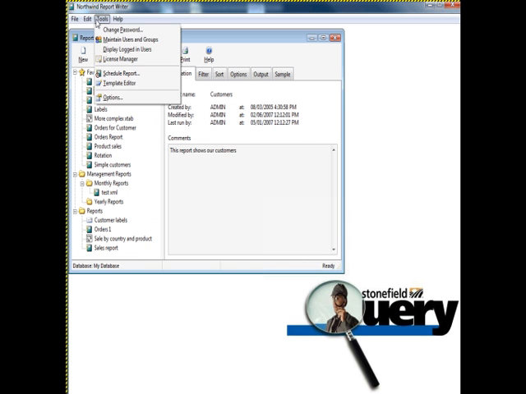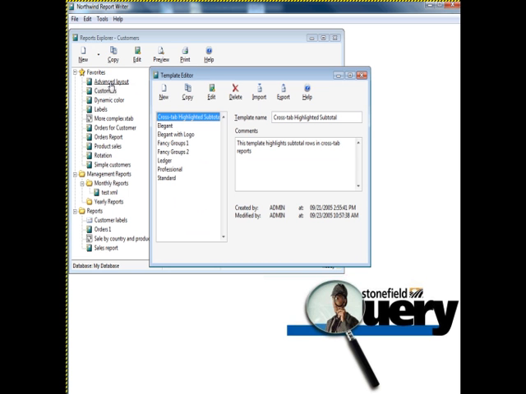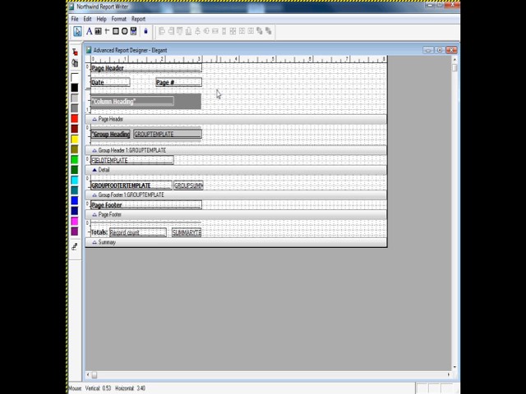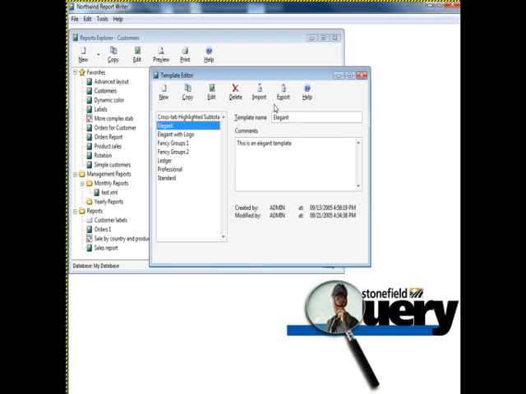Also under the Tools menu is a template editor. This is where you can modify the templates that we provide, or even create your own templates. If I click on the Elegant template and edit it, you notice that brings up the Advanced Report Designer, but instead of modifying a report, we're now modifying a template. So for example, this is not a real field, this is just a placeholder for a field in the detail band. This is a placeholder for a group heading, and this is a placeholder for a column heading, and so on. So like I said, with this you can modify the templates. You can also import and export template layouts.